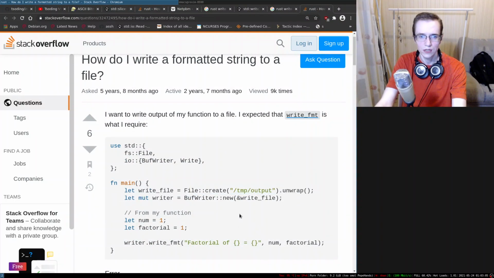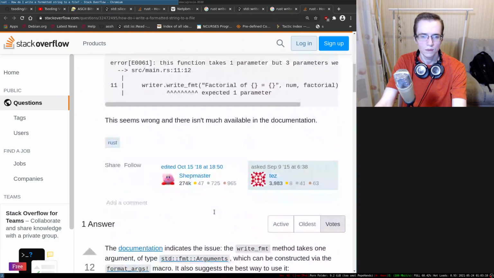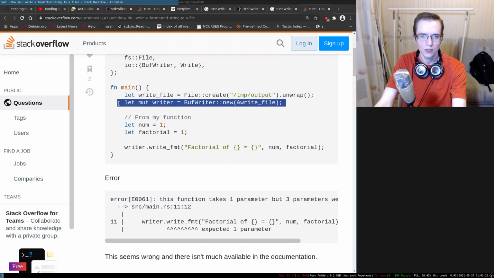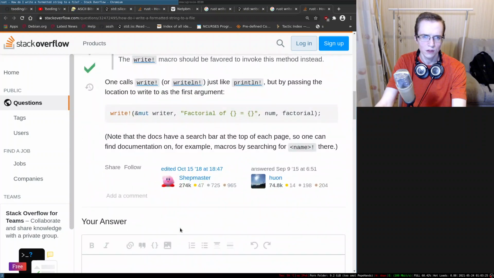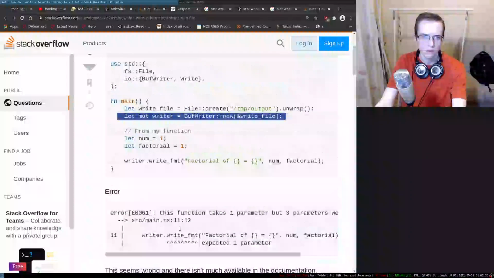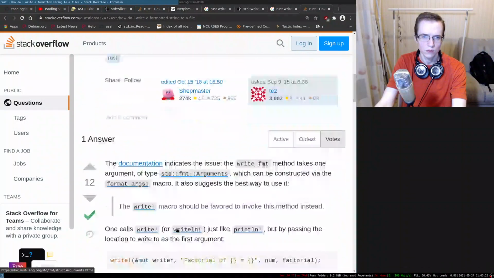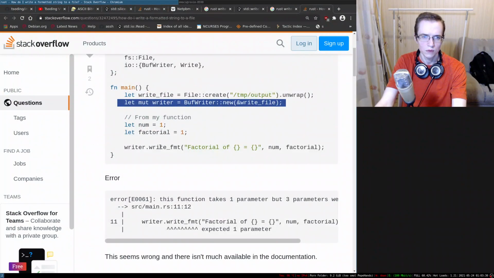Okay, so they're creating a file in here. We're creating a file. But now I have to make it a writer. Indicates the method takes one argument of the type. So, but what's the solution? I don't understand. What's the solution? What was the problem?